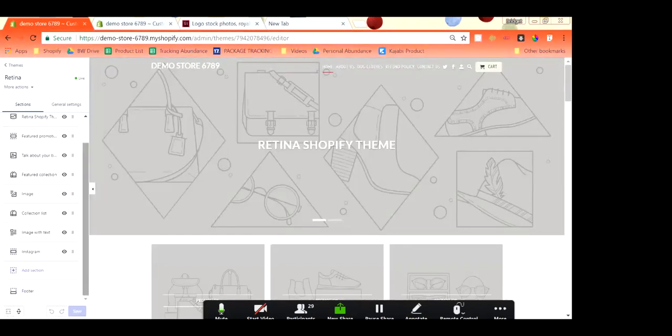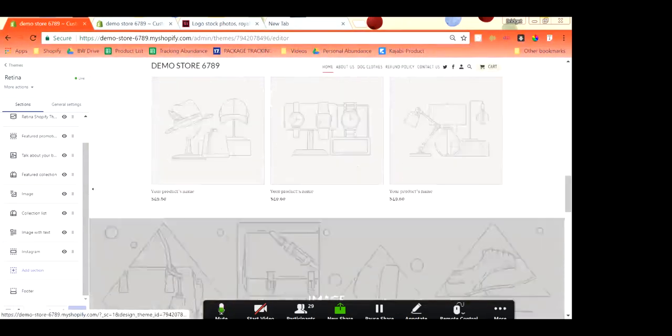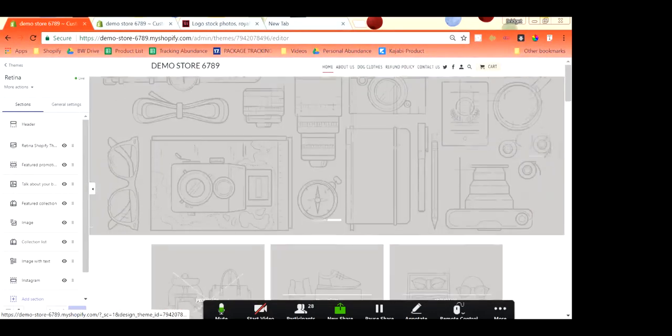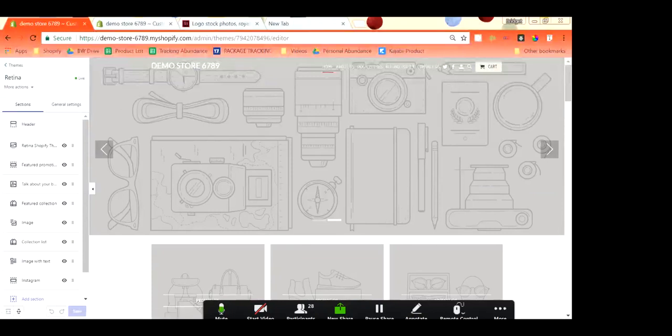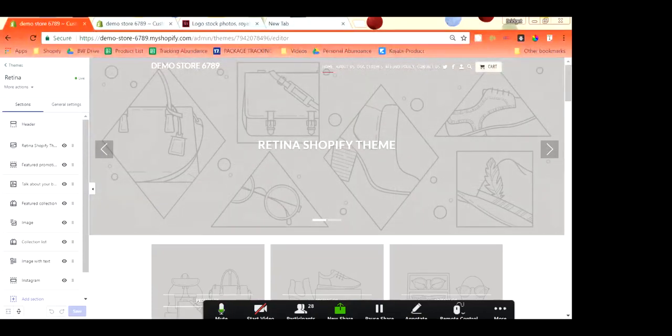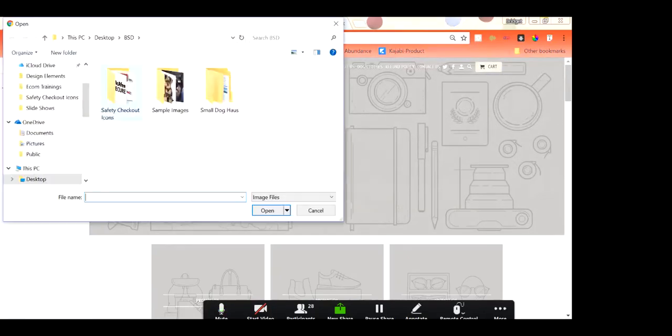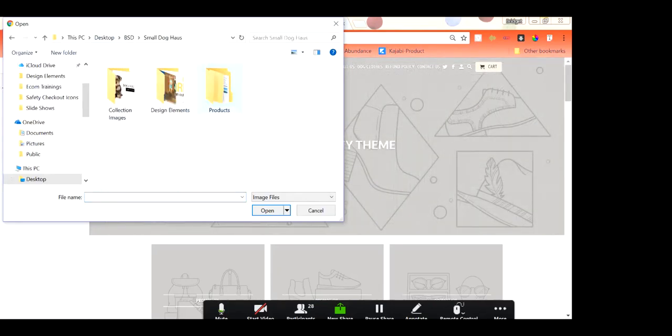You can connect to your Instagram and automatically show your Instagram photos in here. So I'm going to go over it again. Like I said earlier, once I download the theme, the very first thing I'm going to do is upload my logo. Where is it? Is it here? It's here. Small doghouse. No, not this one. Logo.